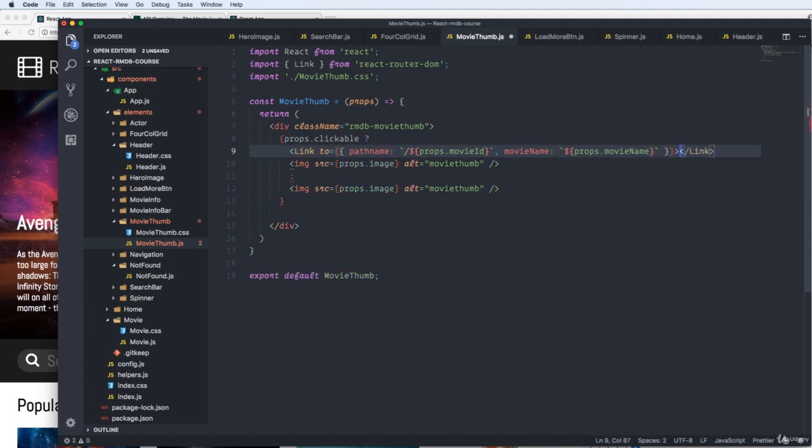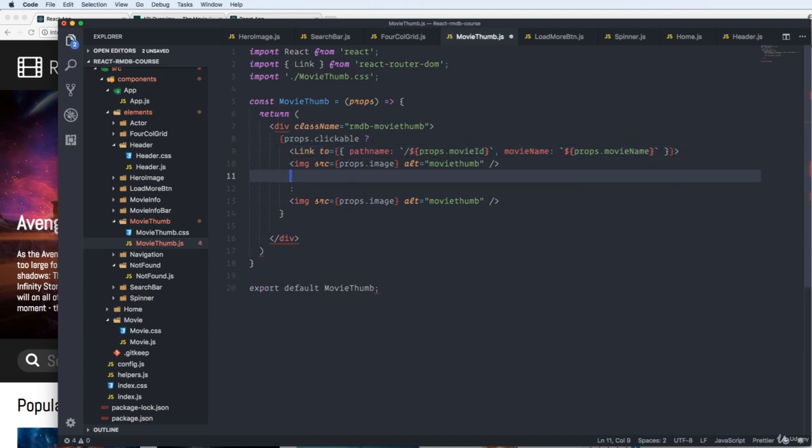And we also close the Link tag with the closing tag, like so. And we can make it a little bit nicer by, whoops, not by doing that, by doing this, like so. So what are we doing here? We're creating a link, and we're sending the movie ID with the link, and we also send the movie name in a prop named movie name.